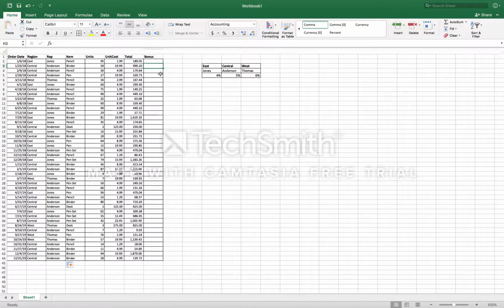Now let's do another example here with this same set of data, and we'll do the bonuses. So say each rep gets a bonus on the sale they made. Jones, he gets a 4% bonus, Anderson 5, and Thomas 6. So we want this here to calculate the bonus that each rep is getting on each sale. So we'll go equals the total of the sale times, and then we'll do an HLOOKUP to have it times by the bonus percentage here on our lookup table.